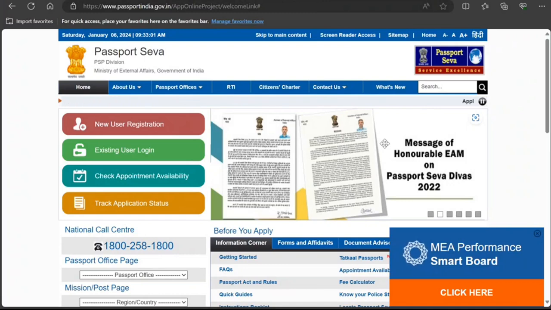So guys, when it comes to applying for a police clearance certificate, you need this certificate for various reasons. Sometimes you need to apply for a visa to another country. Sometimes you need it for some job. It varies. So how to get it done at a passport office, I'm going to walk you through.